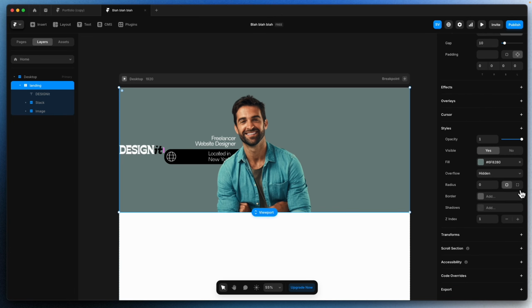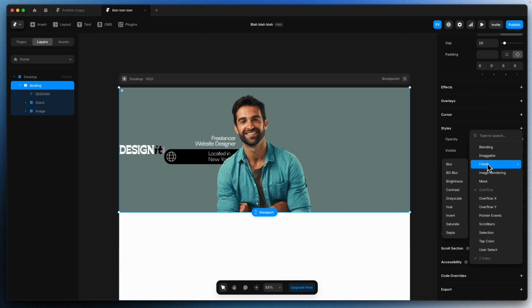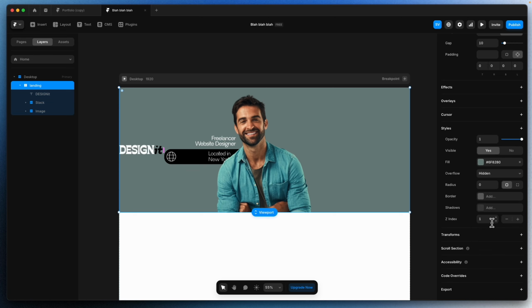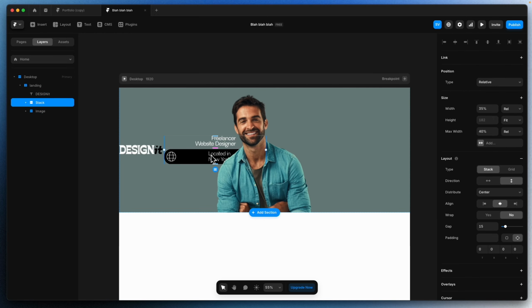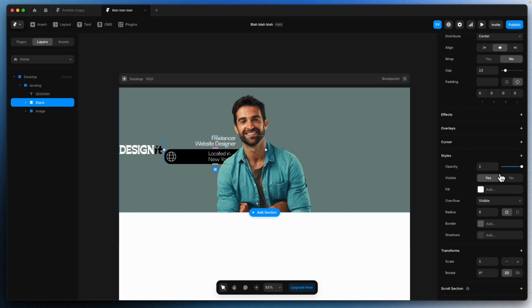And one more thing, in the styles we have a bunch of options. We have blending, draggable, filters, image rendering, mask, overflow X, overflow Y, pointer, scroll bar, and selection. Oh my god. So Z index is nothing but, let's say in this frame I want this image to be at the back and this stack has to be at the top. For that I can select this stack over here, and in the styles I can add this Z index and I'll just increase the index. There you go. Let's go back to the original one.